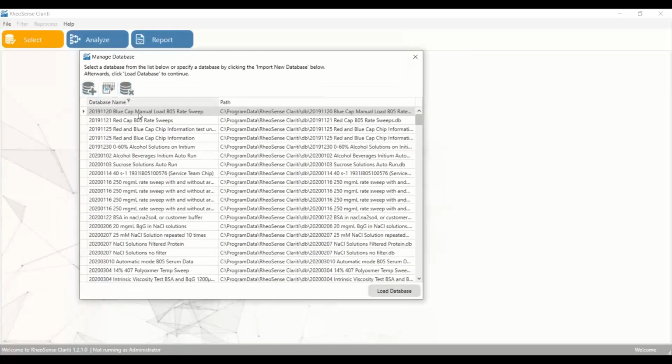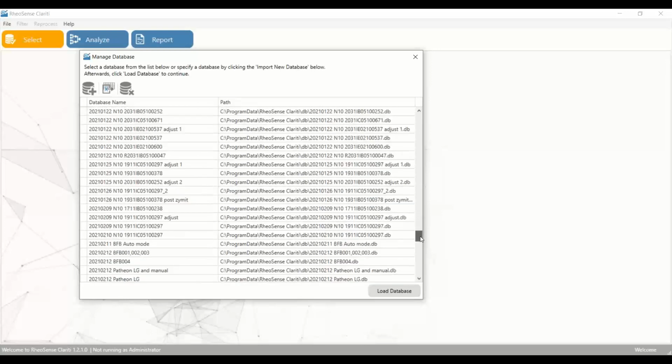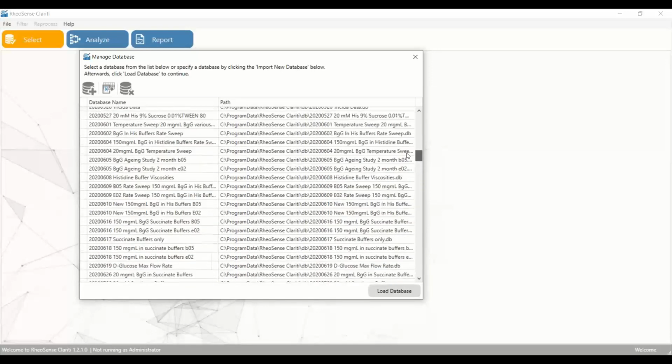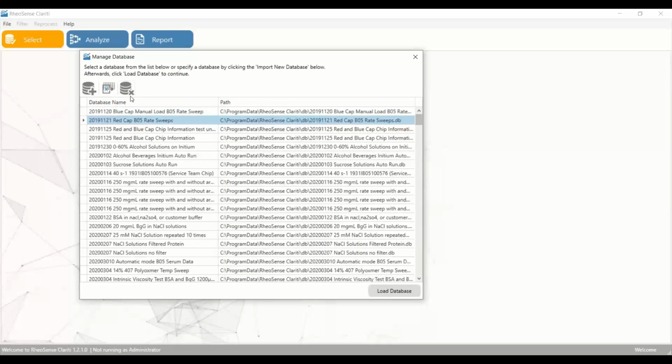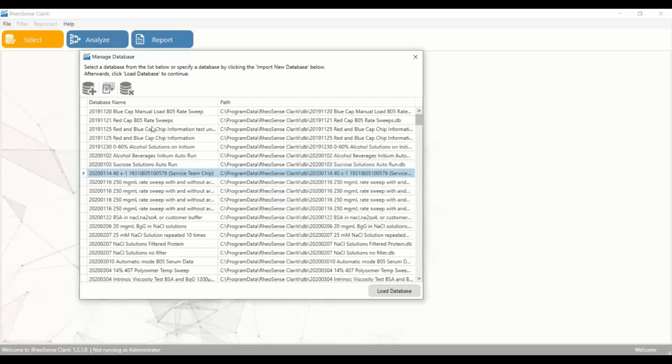And you can see that it opened up. I have a ton of data. Like I said, it saves everything. So this is all the data I've ever collected here at Rheosense, although I have cleaned it a little bit. So you can delete databases if you don't need them anymore. So I can do this. Make sure you want to delete this database. Normally I would click OK, but you can go ahead and just cancel.